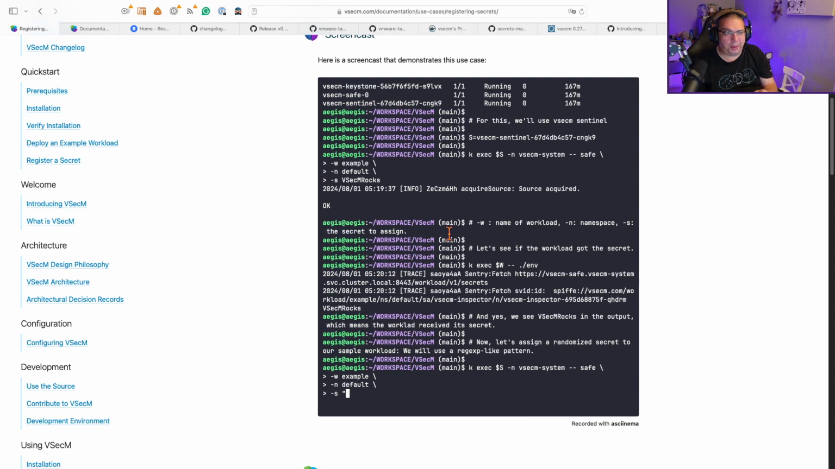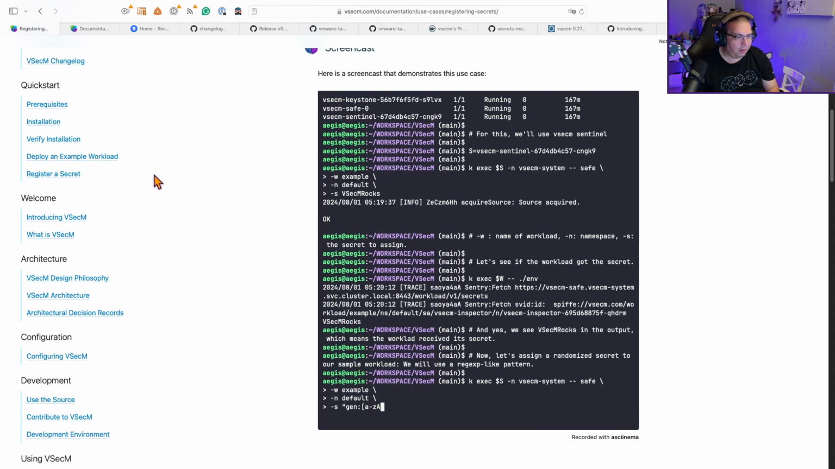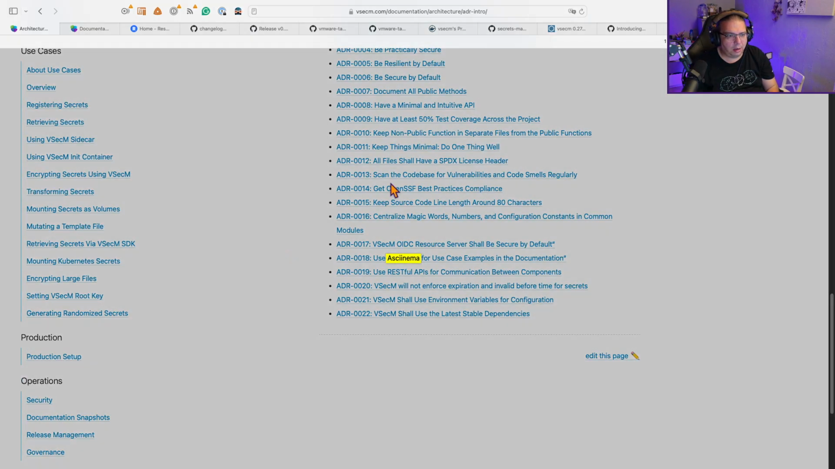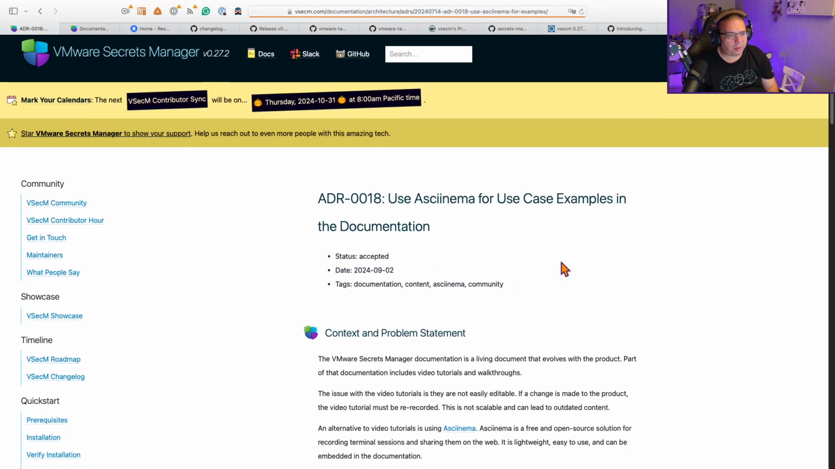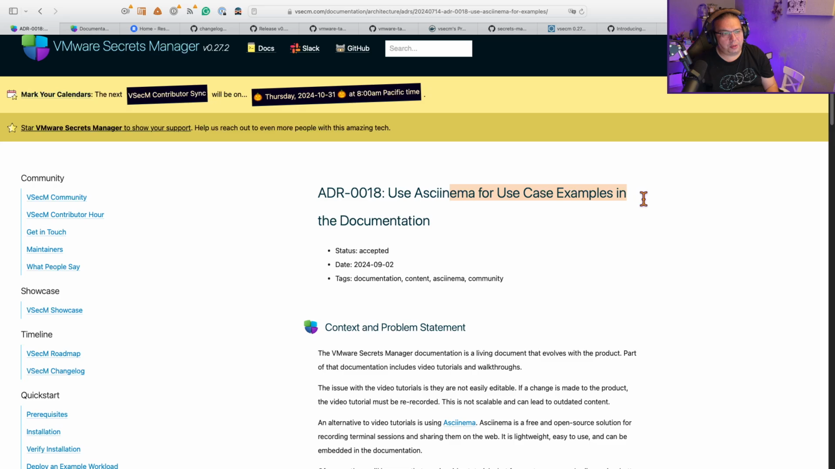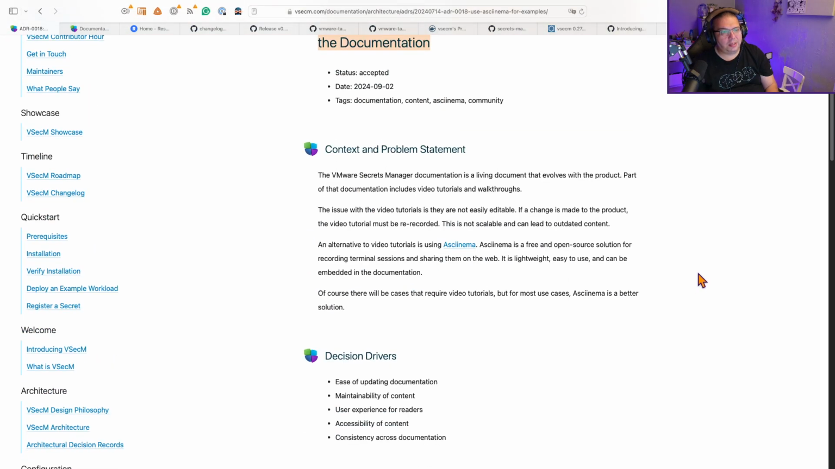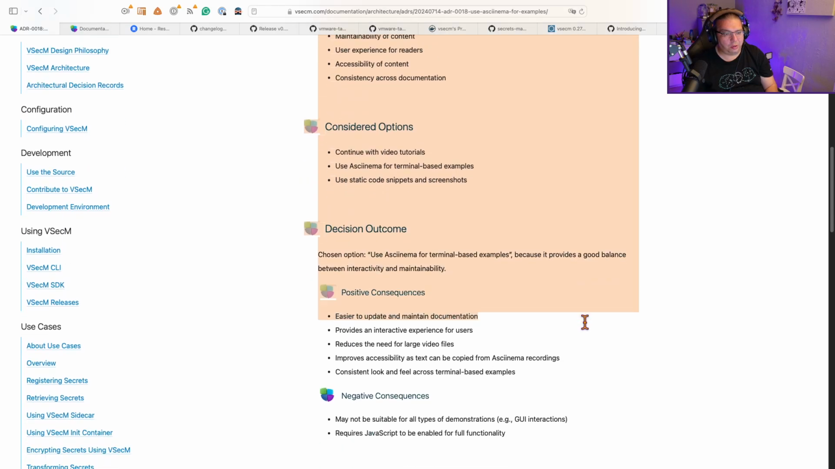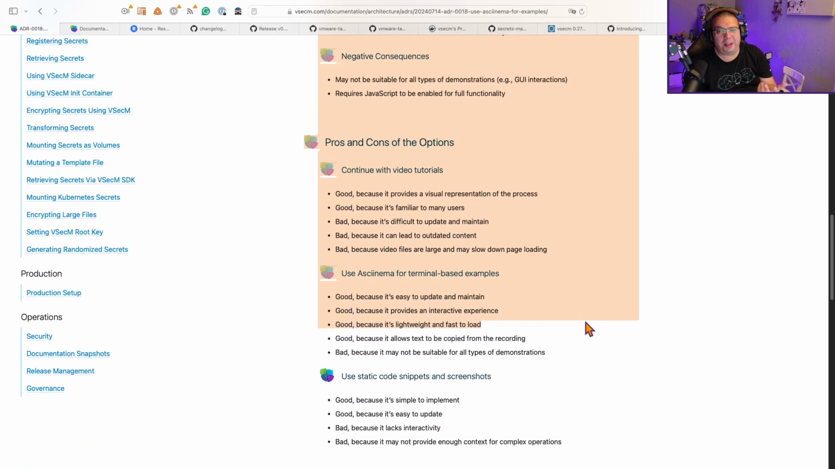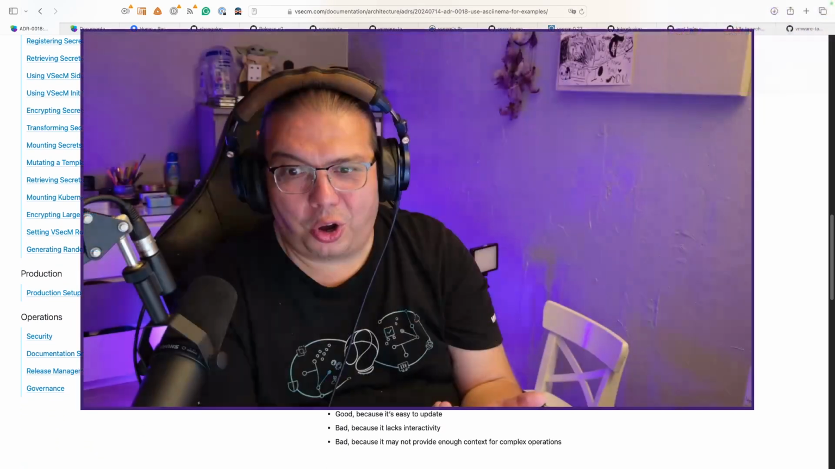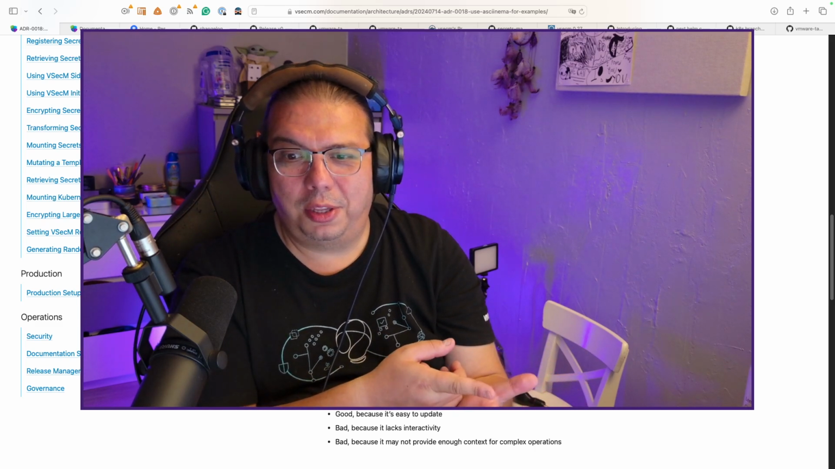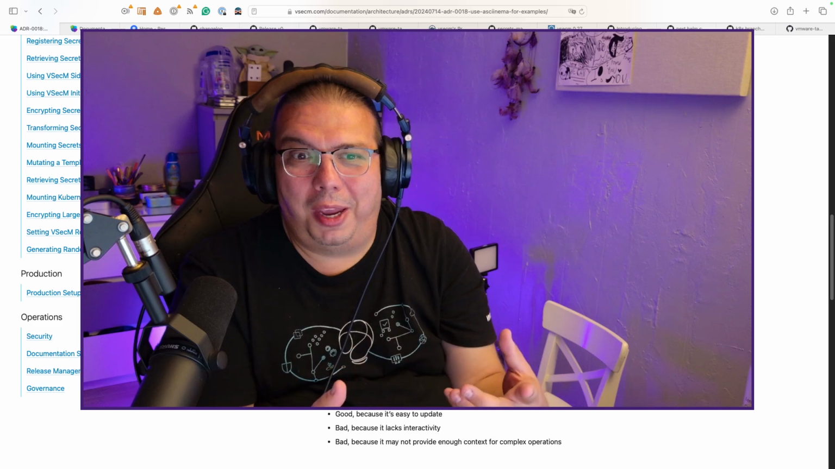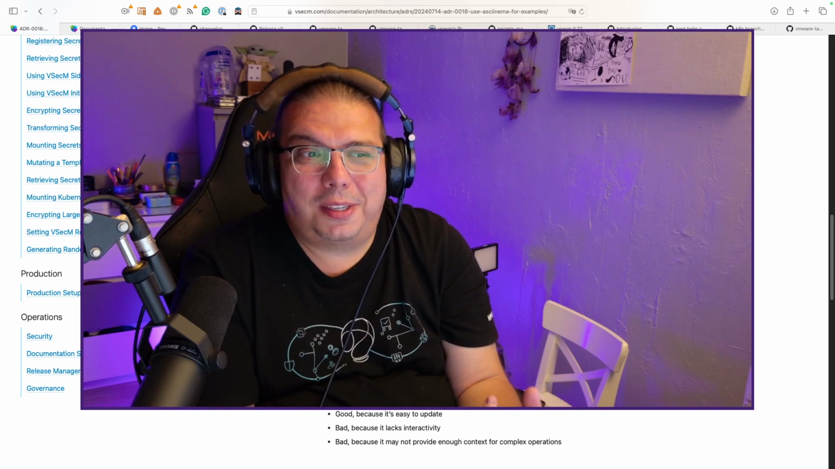And I think, let me show that one as well. Architectural decision records, ASCIInema. It's this one: use ASCIInema for use case examples in the documentation. So there are reasons that we decided that. There are pros and cons of using such things, but I feel like a con that hasn't been listed on this page is that it makes you distant. It doesn't feel humane, and I don't know, those are things that I care about.